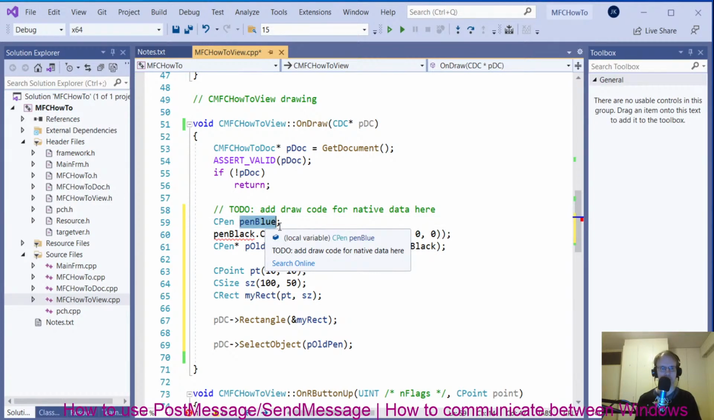Was it you who asked that? I don't know who. Somebody asked me, hey, I want to learn SendMessage, PostMessage. So now I'm doing it actually.